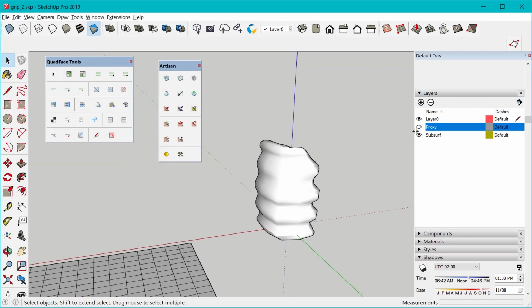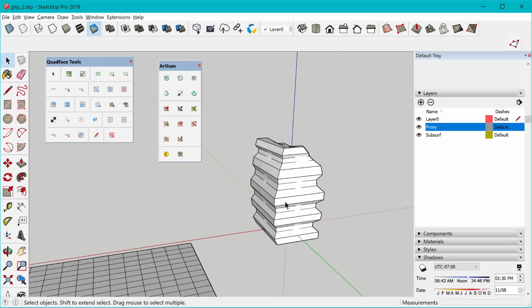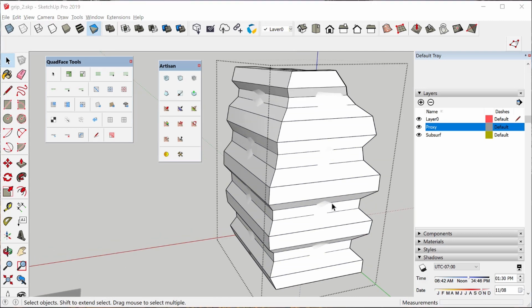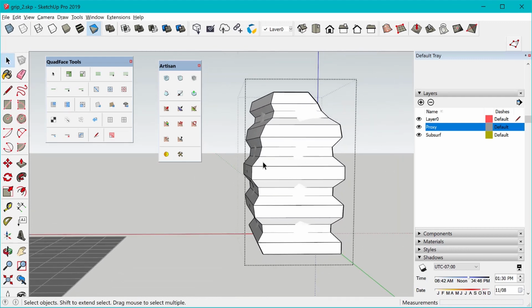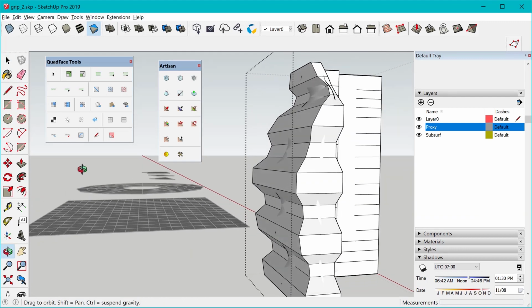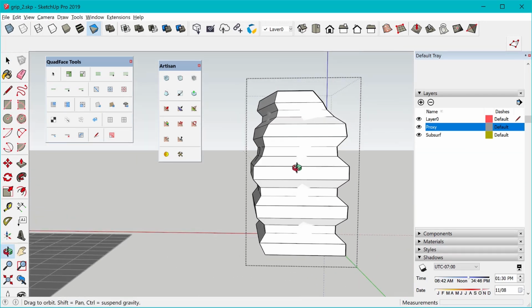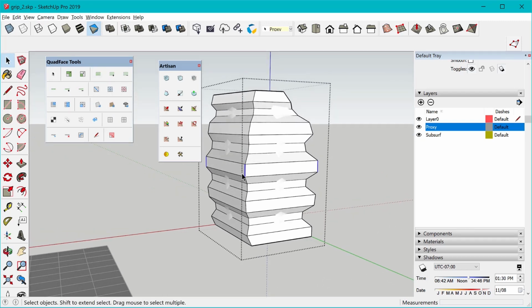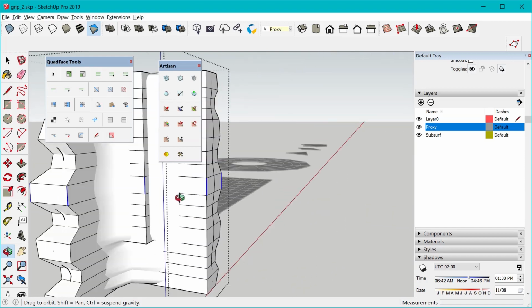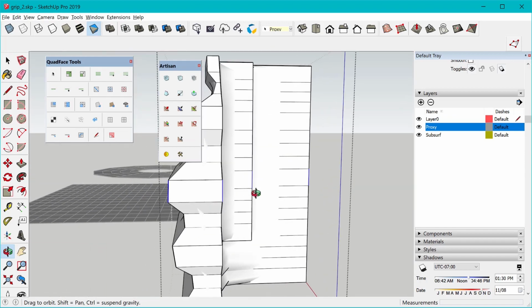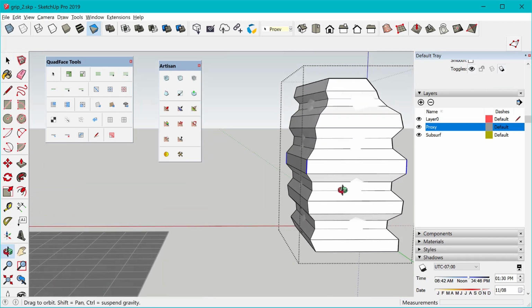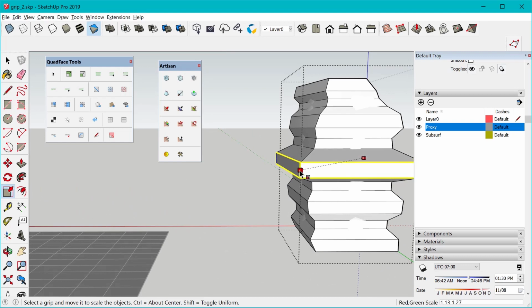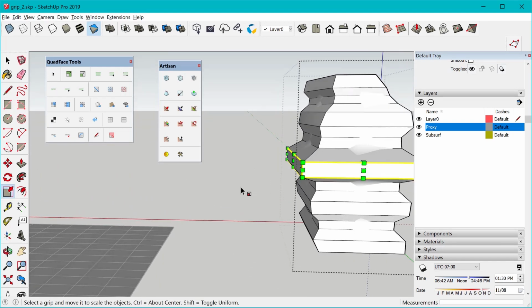Now what I can do is turn the proxy back on and jump into that group. Let's say I wanted to select one of these finger grooves in order to maybe scale it up. Using the quad face tools, I can just select this ring. It's selecting all these edges all the way around without me having to manually click on each one. And then I can grab the scale tool and maybe bump that out a little bit like that.